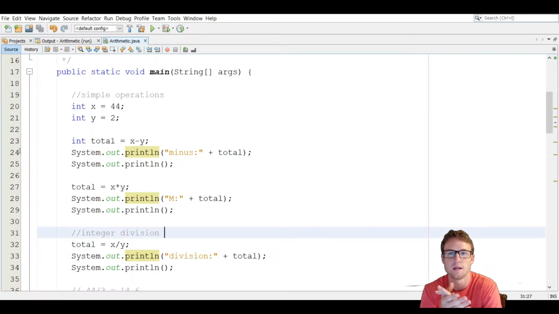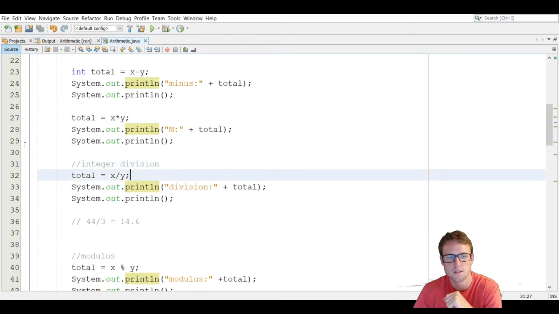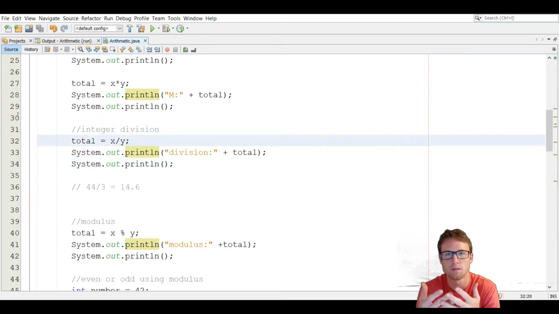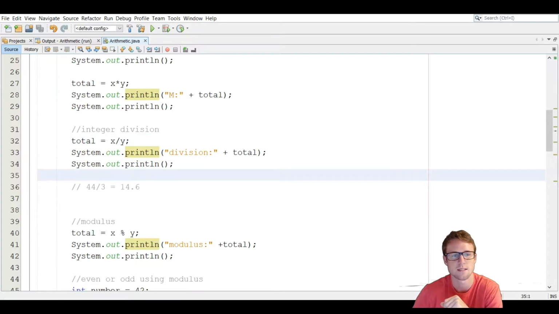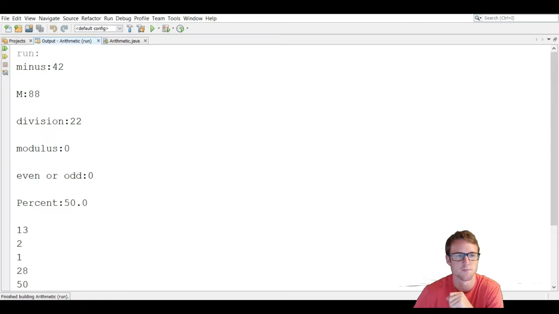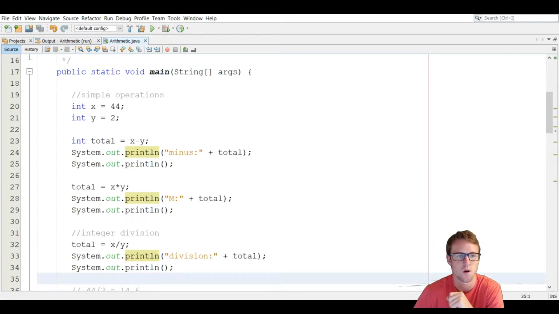You can also do addition, division, and a thing called modulus, which I'll show you how to do in just a little bit. We're going to move on to integer division. So we know that integers only hold whole numbers, so it is a problem when you divide a number and now that equals a decimal. But I'm going to show you what I mean by that. So right here we have total equals x divided by y. So 44 divided by 2, which is a whole number. So I'll print that out. So it is 22. But what happens if we change y to 3?